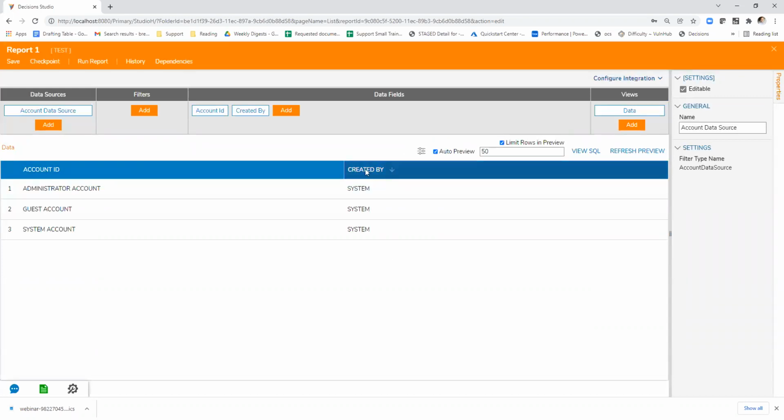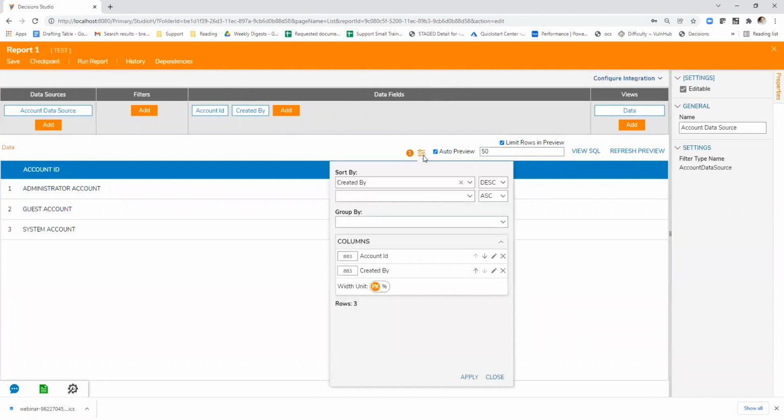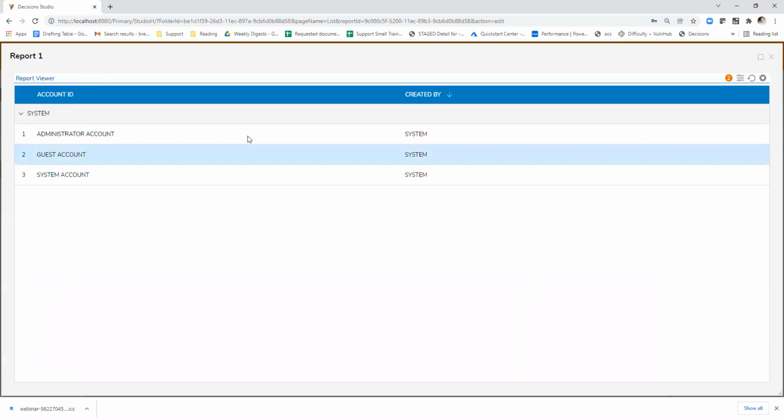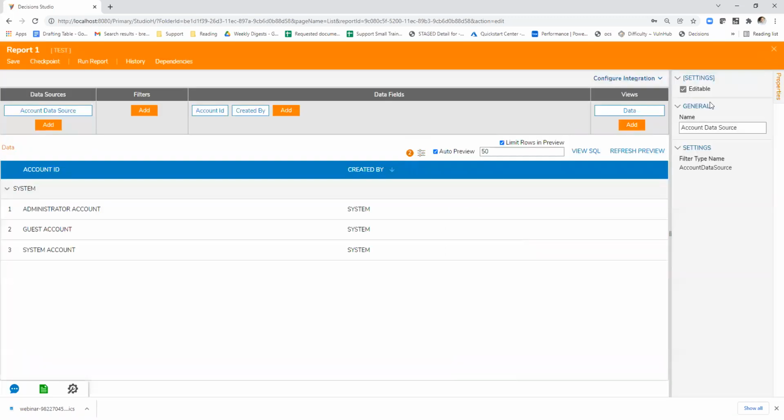For example, again, with the created by column, if I select this column in the report designer here, and again, select this icon, then I can go ahead and specify a grouping at design time so that when the report is run for an end user, the grouping will be there by default instead of them having to specify it. Those are the 2, I mean, that's the most basic form of grouping a column.